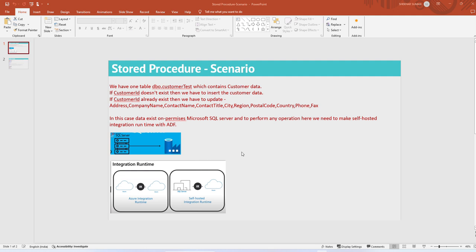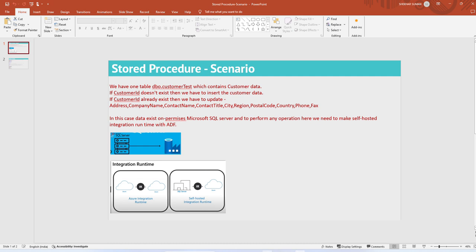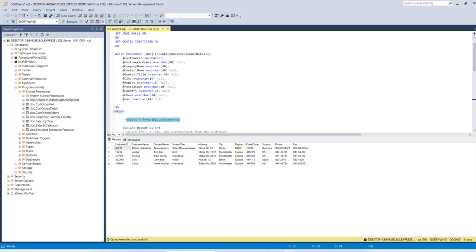Hi everyone, today we are going to perform one activity in Azure Data Factory, which is a stored procedure. I will first define what a stored procedure is all about and what use case we are going to achieve as a part of this session. We have one table, and I will quickly show you in this SQL database.